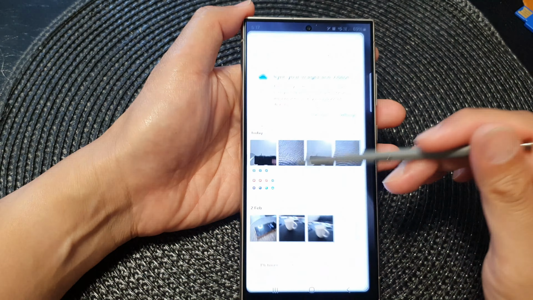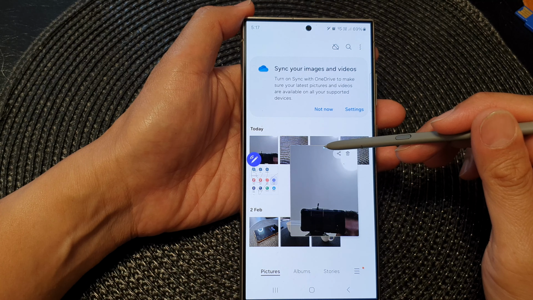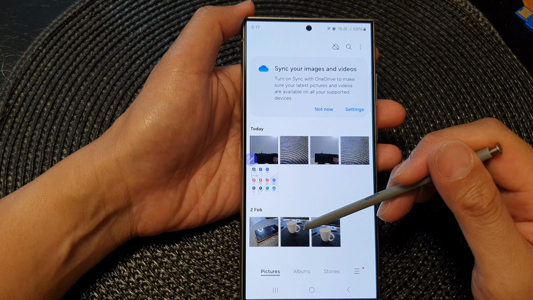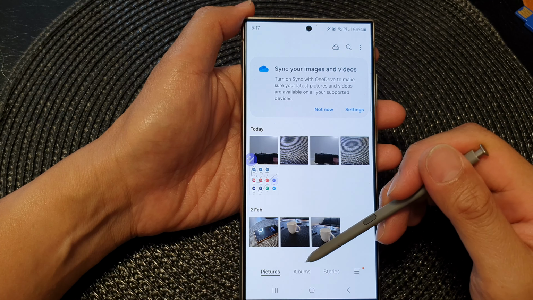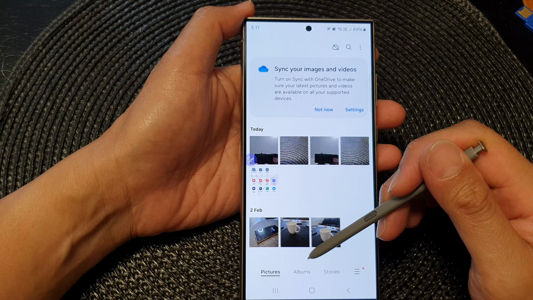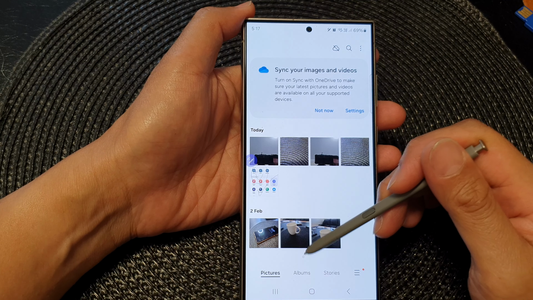Another example is the gallery, so I can hover over the gallery to have a preview of the pictures. If you need to scroll down, you can also hover your pen over the scroll items to scroll down the page.